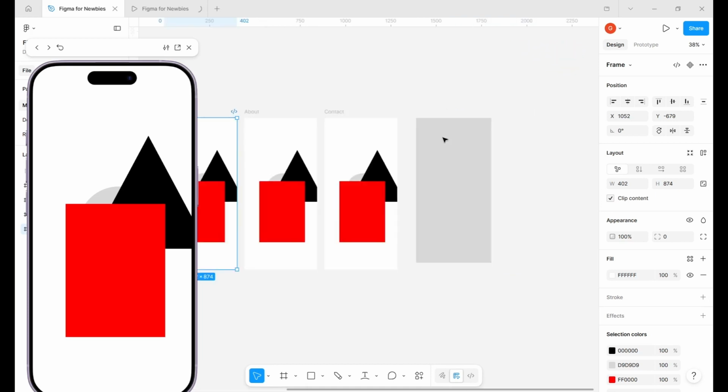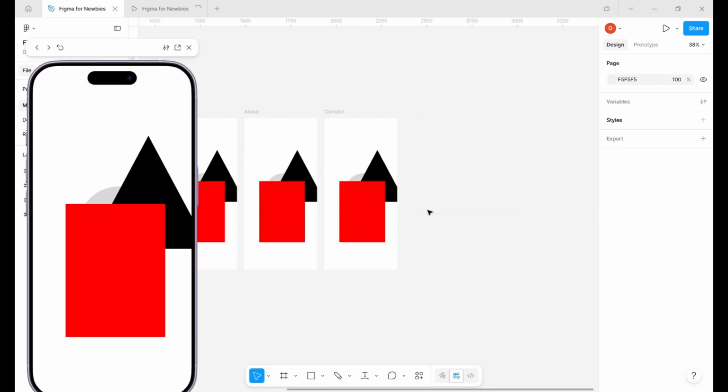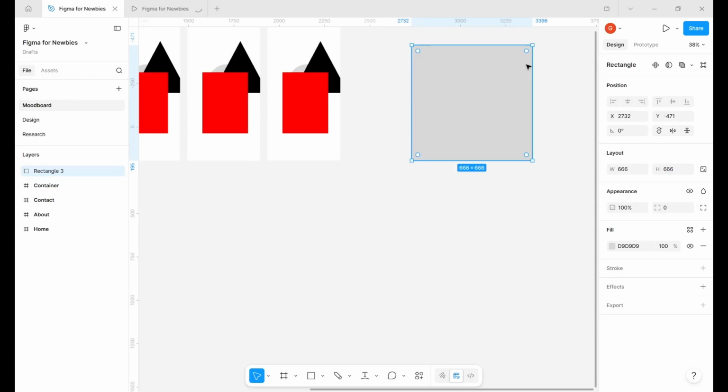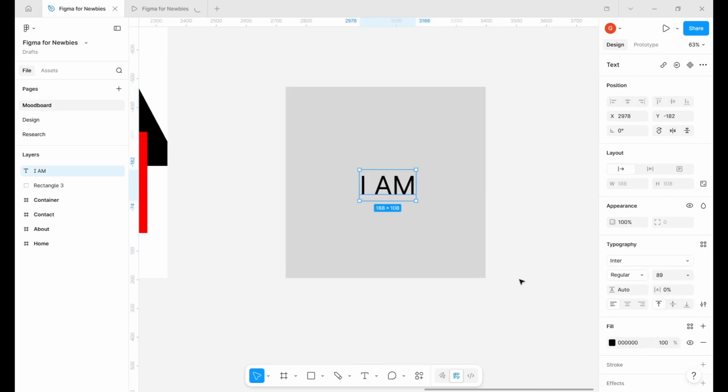Okay, so I'm going to use a basic shape for this. Let's use a rectangle. I'm going to click on a rectangle and draw it out like so. Let's just cancel this for now. Okay, you see, this position thing is disabled.